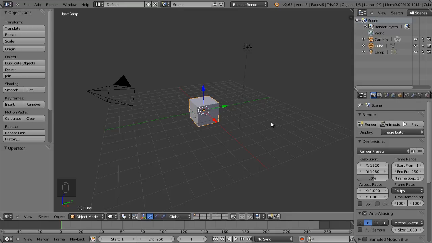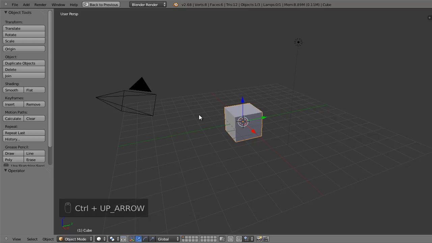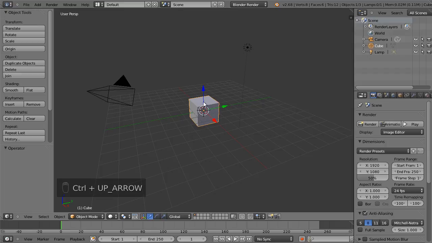And on that note, let me just show you real quick how to maximize your workspace. If you mouse over any window in Blender, you can press the Control and Up hotkey in order to make it full screen. Then press Control and Up again to return back to normal. And this works on any of the windows.